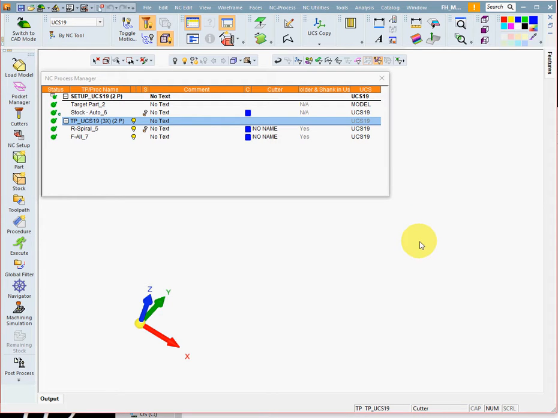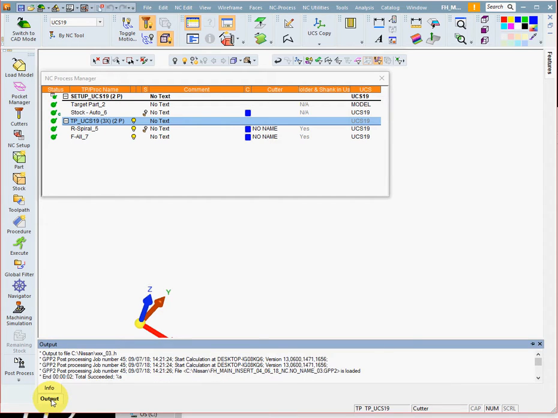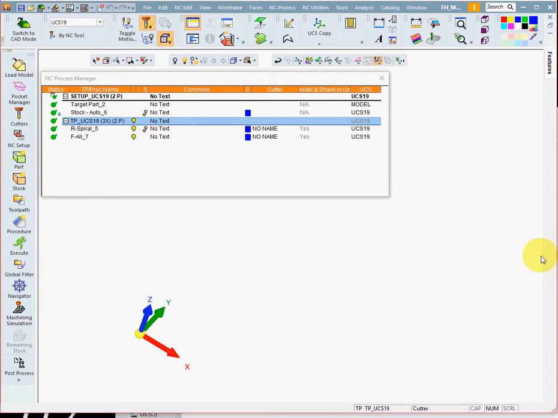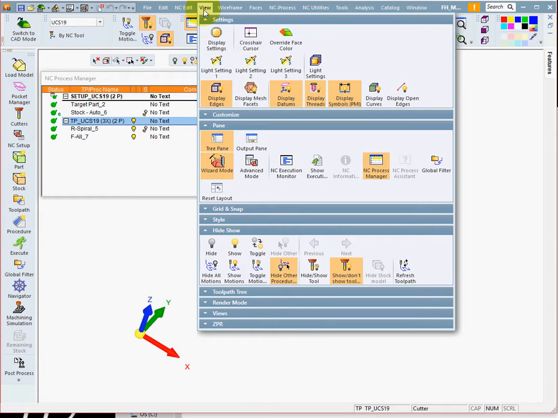This means at my site everything is okay, but I'm not so sure what happened at your site. But if there's an error, you can always check the output. Send me the message of this output here. If you cannot get this one, you can come here to view, panes, and output pane.